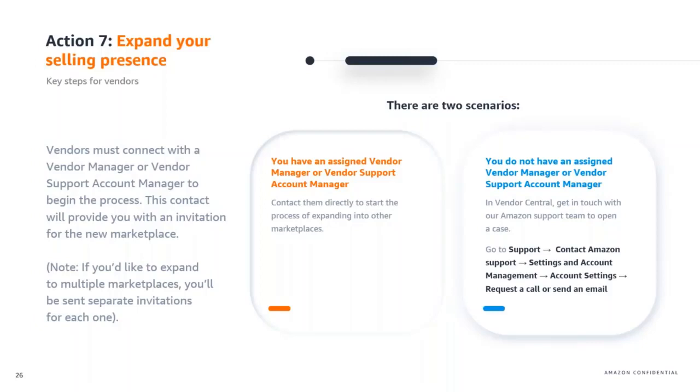Then there are two different scenarios, and I'm going to quickly go through each of them here. So the first is that you have an assigned vendor manager or vendor support account manager. And if that is the case for you, then you can go ahead and contact them directly to start this process. But if you don't have an assigned vendor manager or vendor support account manager, you can go to Vendor Central and get in touch with the Amazon support team to open a case.